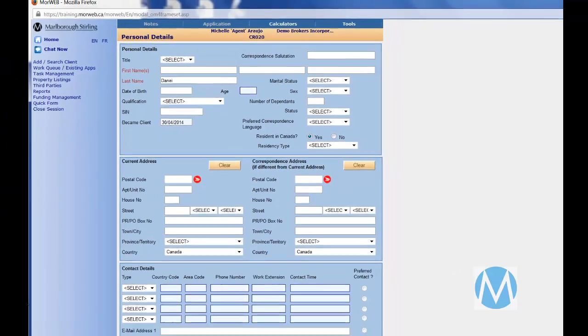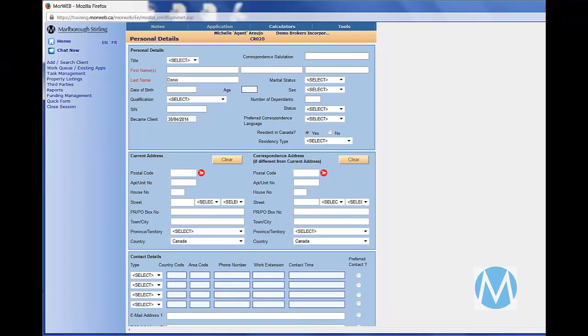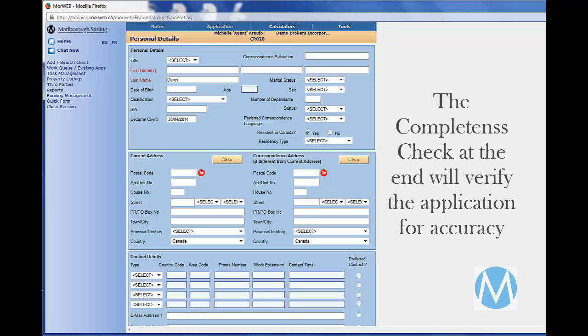That doesn't mean that you don't need any of the other important details, such as date of birth or phone numbers, but it does mean that you can save and come back later to complete any details you may not have at the moment. You'll automatically get a completeness check when you finish the application, which will let you know if you've missed anything when it's time to submit.